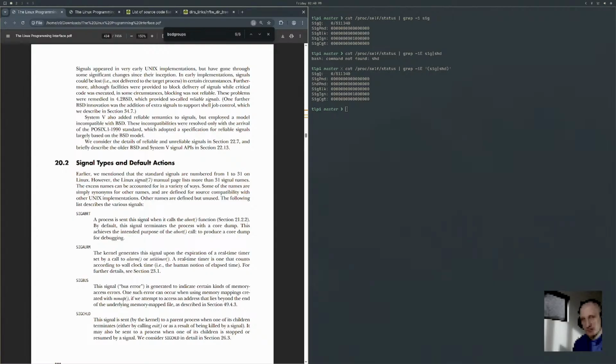Signal types and default actions. Earlier we mentioned that the standard signals are numbered from 1 to 31. On Linux, however, the Linux signal(7) man page lists more than 31 signal names. Let's try pulling that up. man signal. That is 3P. So we say man 7 signal.